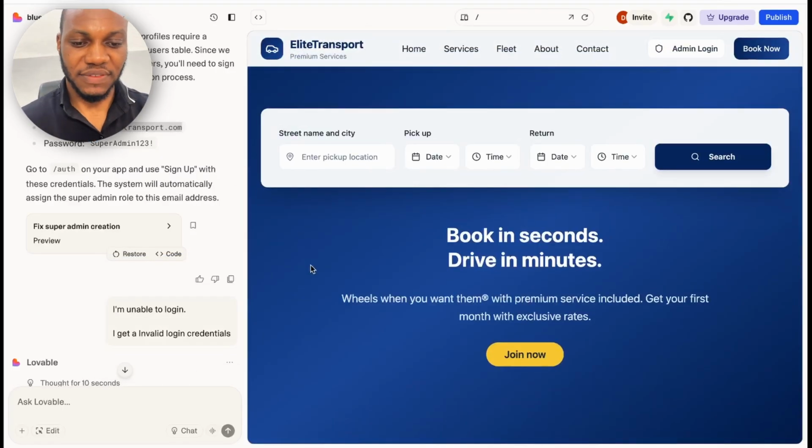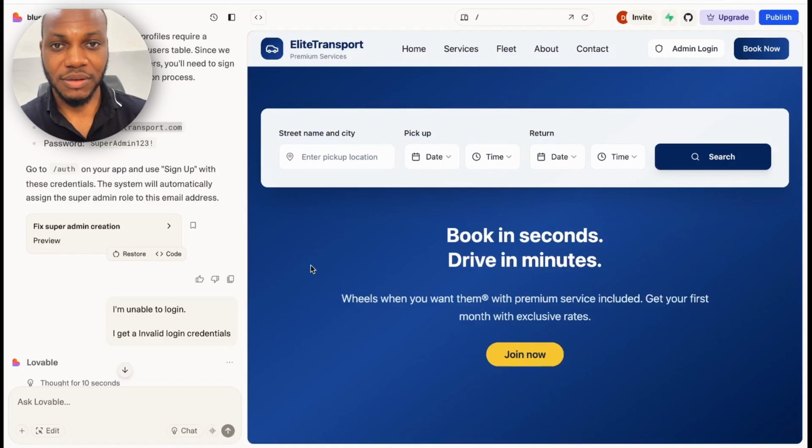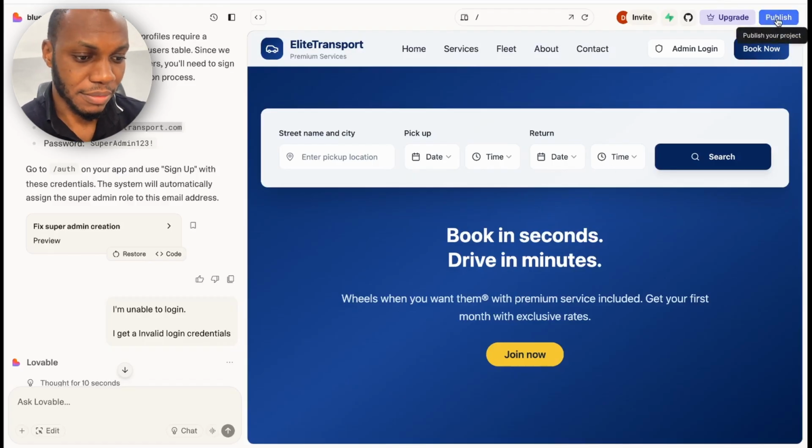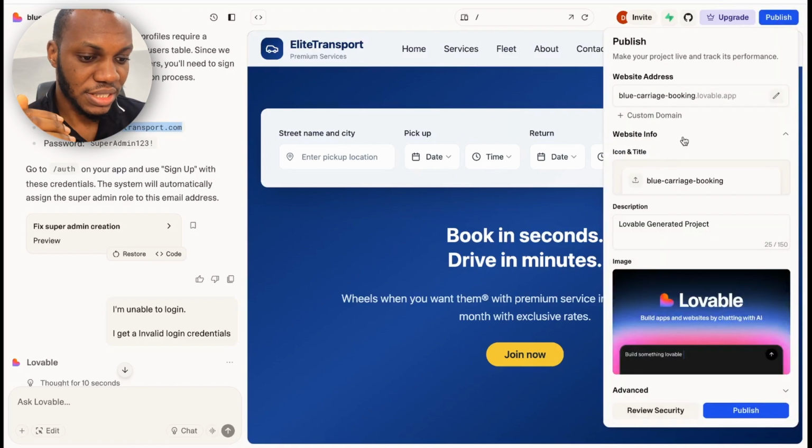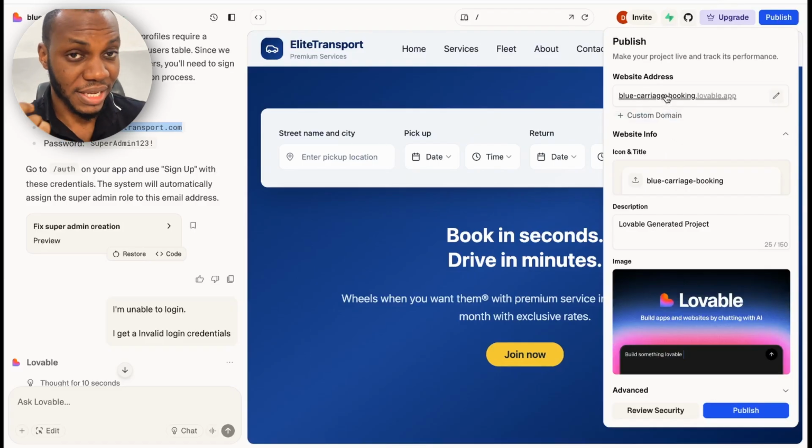So when we are satisfied with what Lovable has done for us so far, we can actually go ahead and publish this website or this application, or make it live. In order for us to publish this and make it available to users, we head to the top right corner where we have this publish button. We click on publish, and it's going to create a domain for us by default.